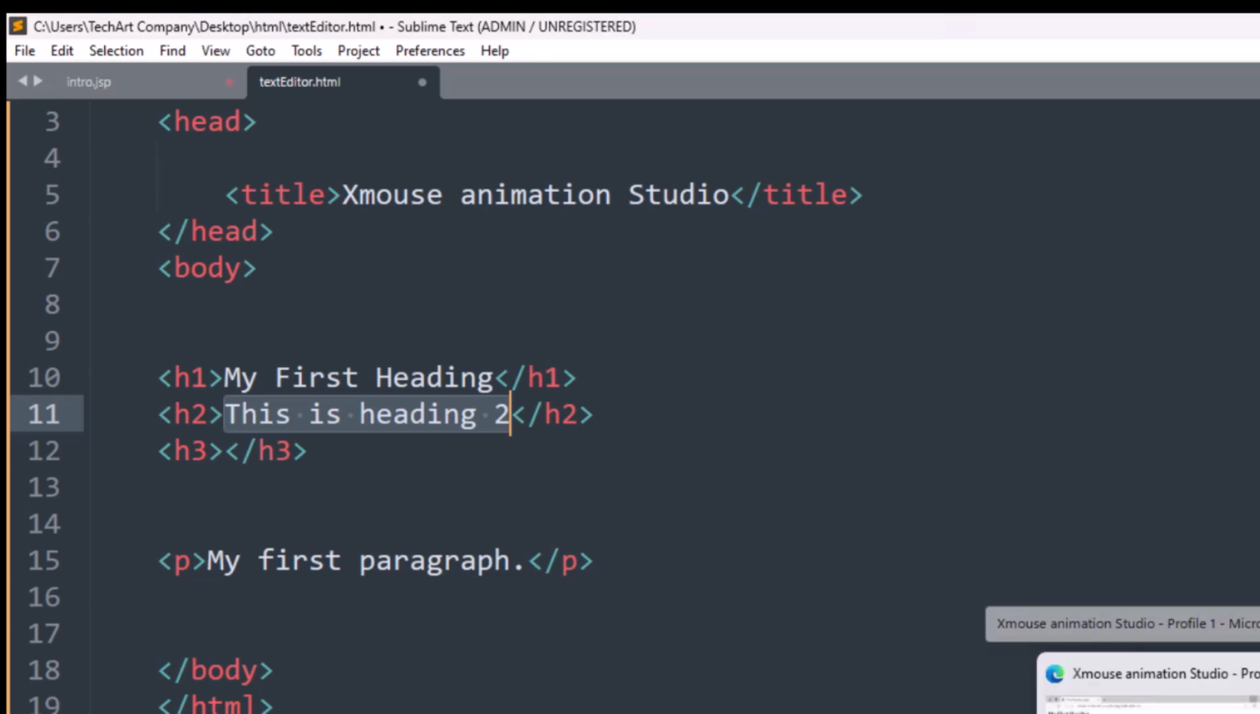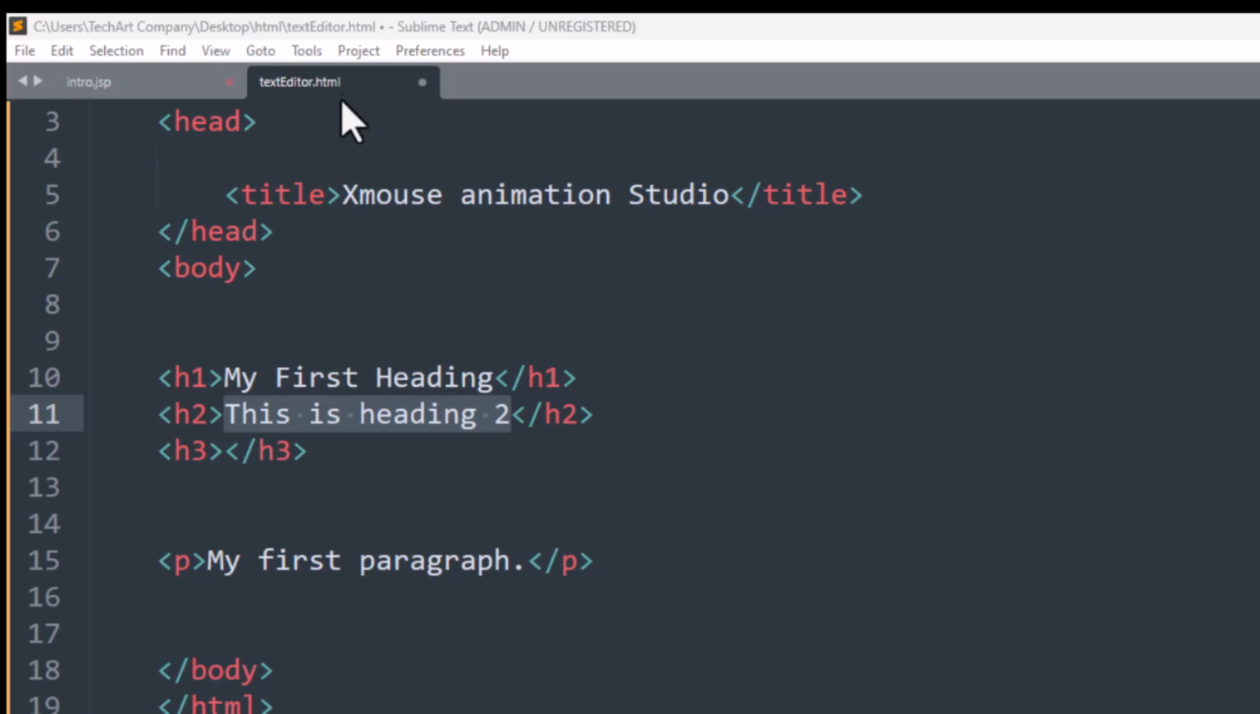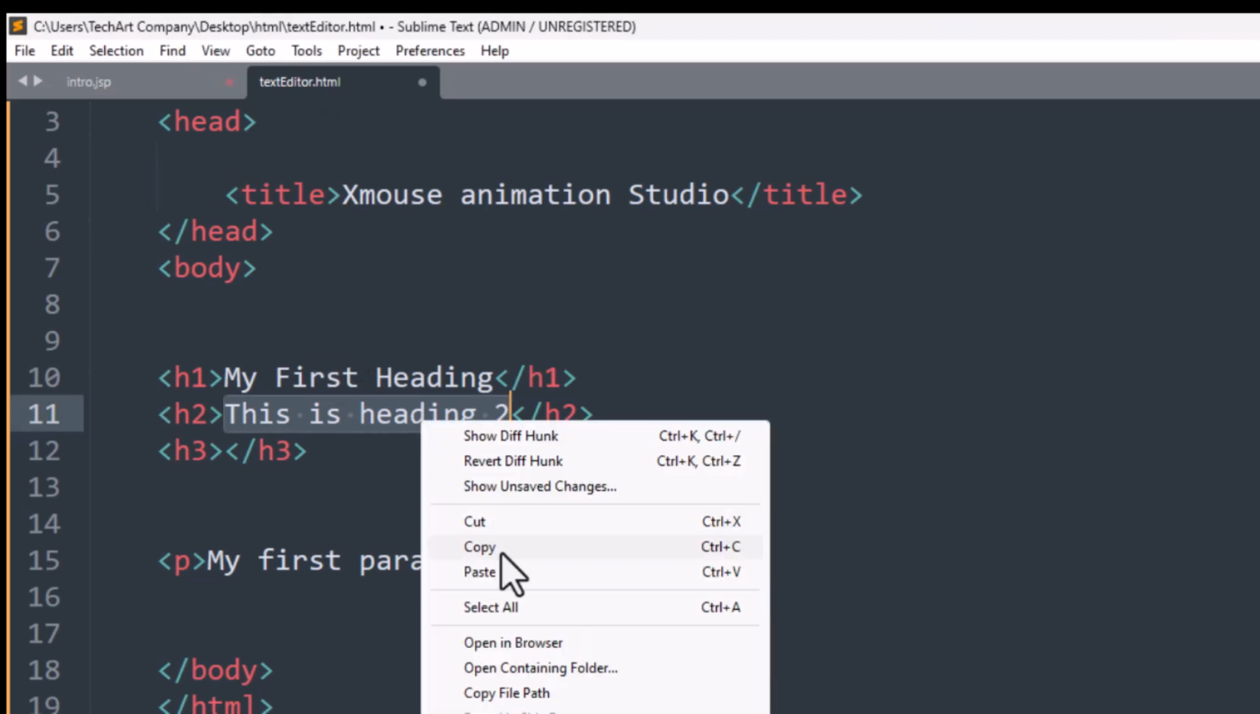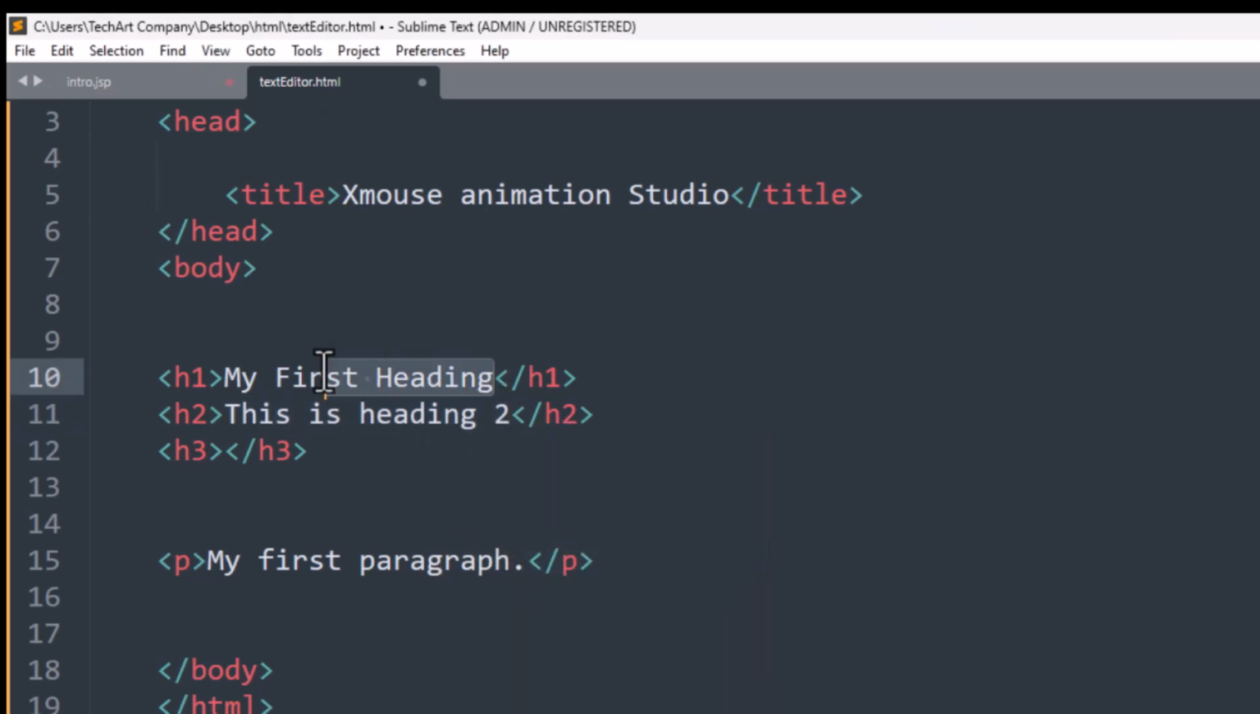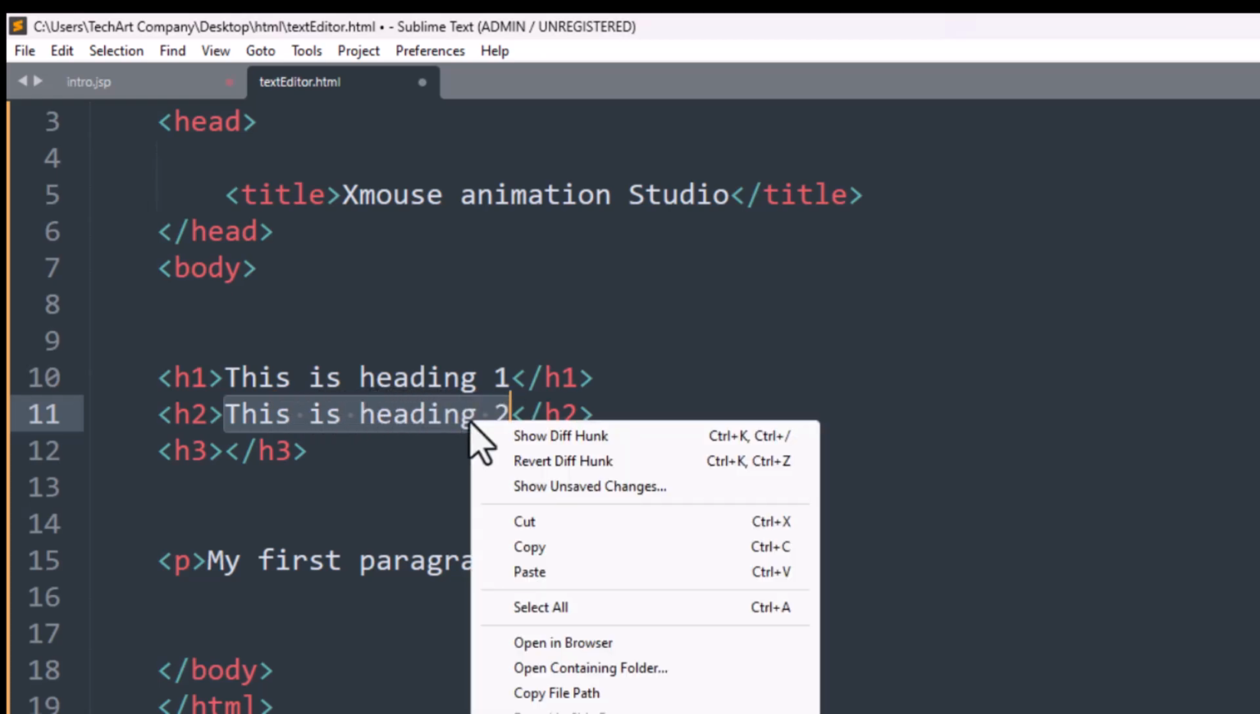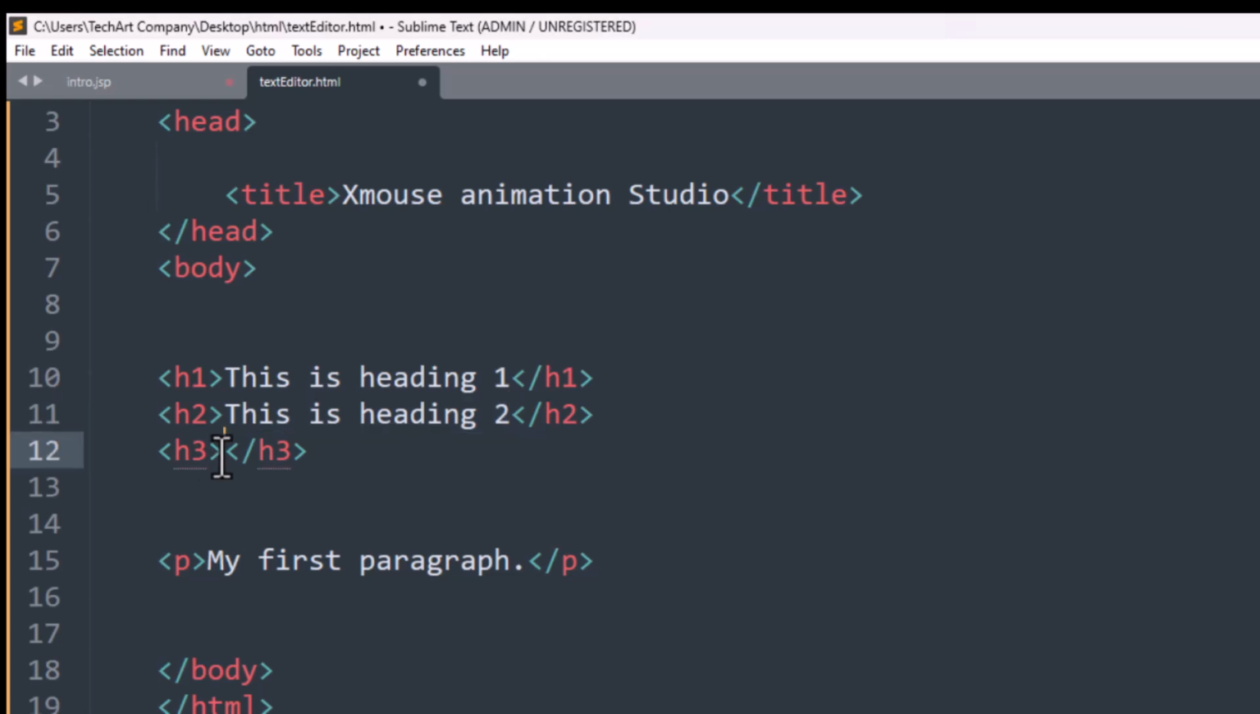Am I really recording? Yes, you're recording. So let's do it. Copy this and place it over here, and this is heading 1, and also let's have heading 3. We had this over here, so just copy this and paste it here. So here it's just h3, so we can have until h6.